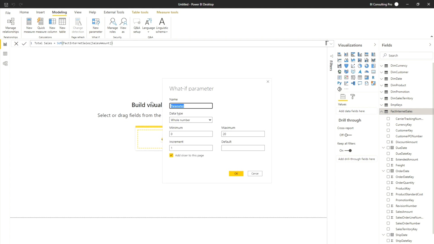Now you can provide your parameter name over here. It's a whole number. You can give a minimum or maximum value. In our case, I want from 0 to 1.5, with an increment of 0.05, and the default value would be 1, and the data type you have to change to decimal, and you will see it's appearing. OK. Click OK.